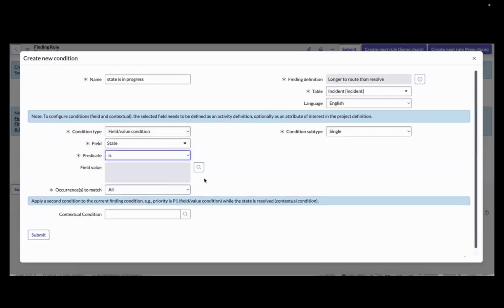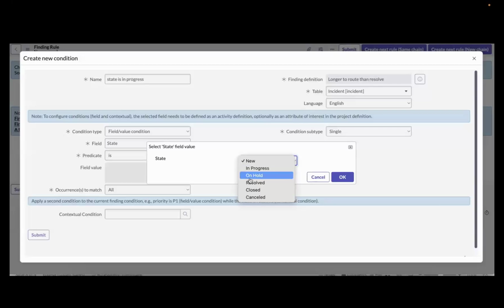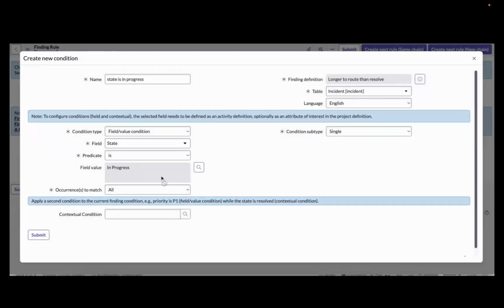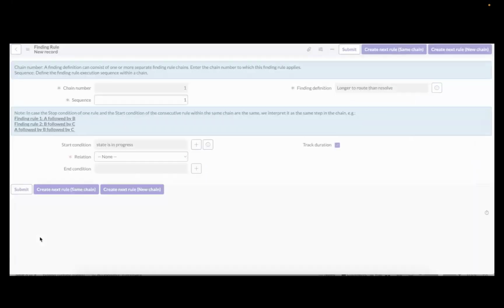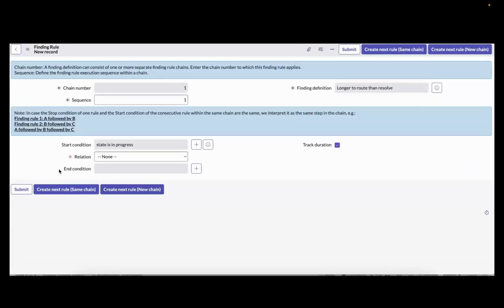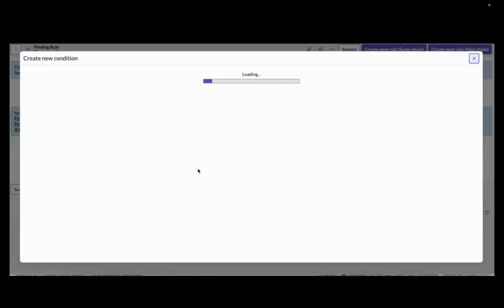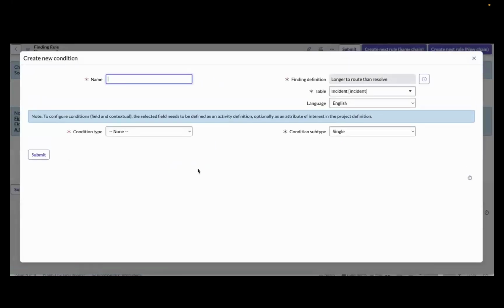Its state is in progress. And then, are you going to match all occurrences of in progress? Yes, we're going to match all, not just the first and last, and submit it. Then the end condition is the state should be resolved. So let's name it that.